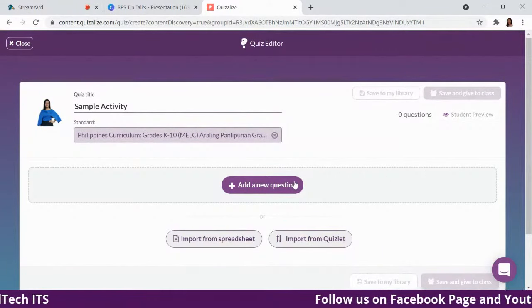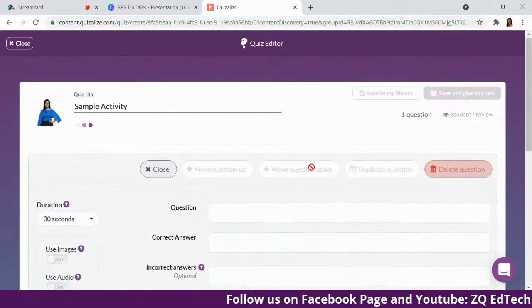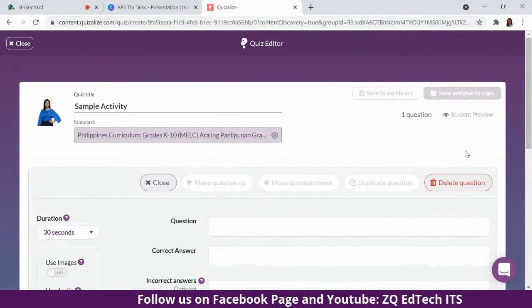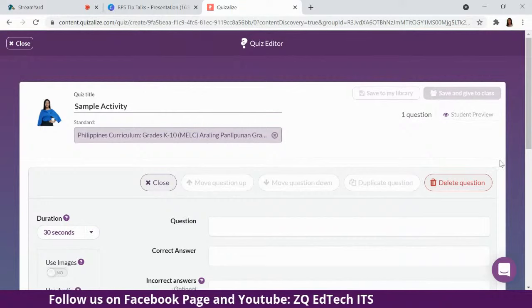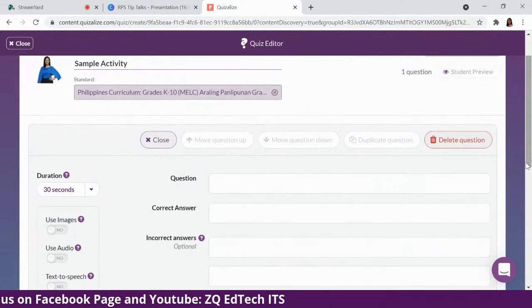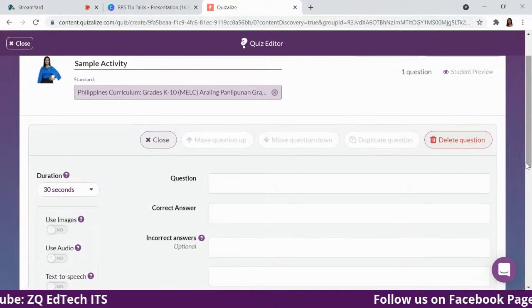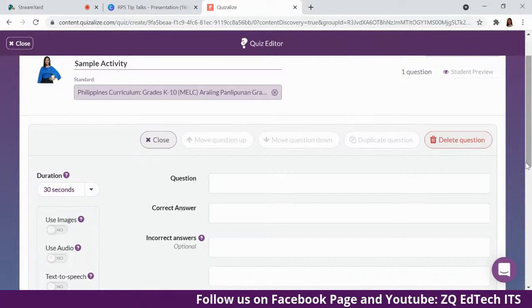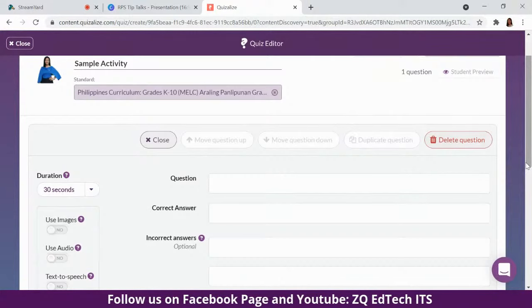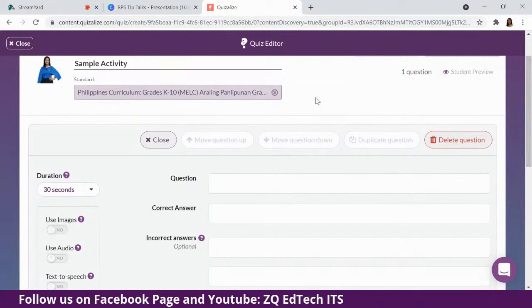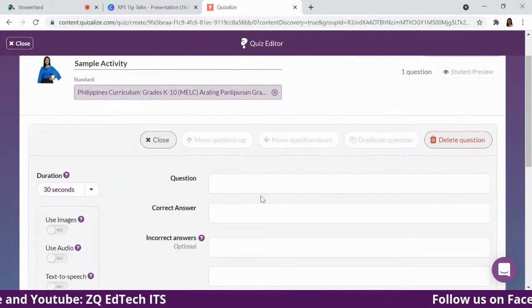Tama ba? Click the Add a New Question tab. O, di ba? Pangalan ng tab, yun na yung action na gagawin mo. So, hindi ka po malilito. Okay? Again, yung reminders na binigay ko po, no? Huwag mo agad isipin na, teka, malilito ako dyan kasi I'm not techie. Okay? But if you will be focusing on the words that you can see on the screen, you will not get lost. Ano po? So, alright, moving on.